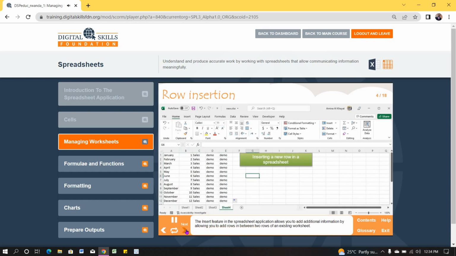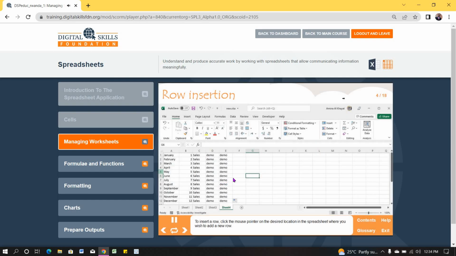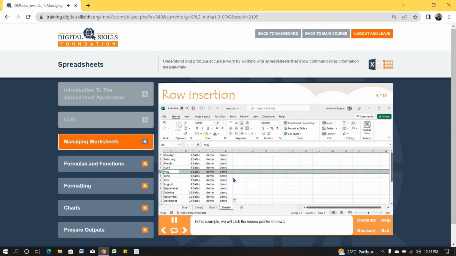The Insert feature in the spreadsheet application allows you to add additional information by allowing you to add rows in between two rows of an existing worksheet. To insert a row, click the mouse pointer on the desired location in the spreadsheet where you wish to add a new row. In this example, we will click the mouse pointer on row 5. Then click Insert on the Home tab. A new row will be added in the desired position.